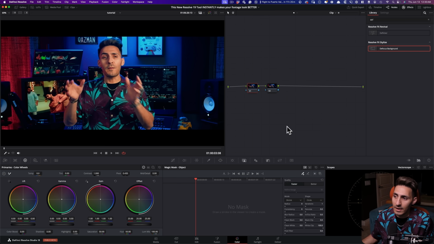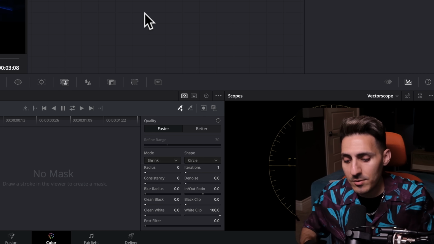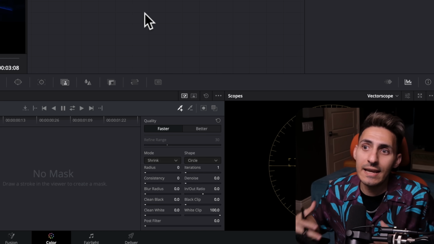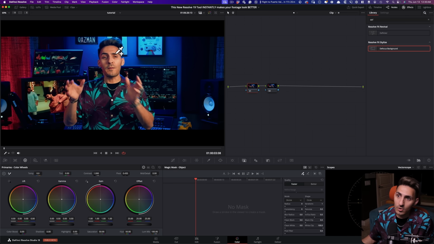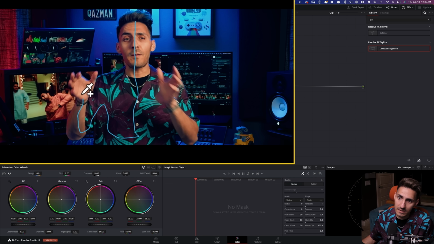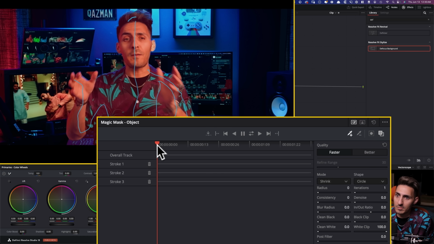Okay. And somebody can say, well, shoot it in cinematic mode. It's not the same. It's not as clean. It still has a lot of artifacting and we're not there yet. So let's use Resolve's magic mask and let's create another stroke. Do this. Good. And let's see what kind of job it's going to do.